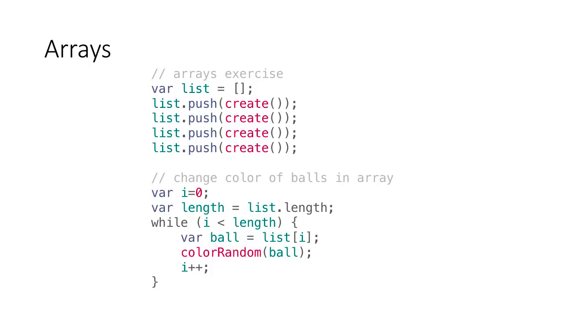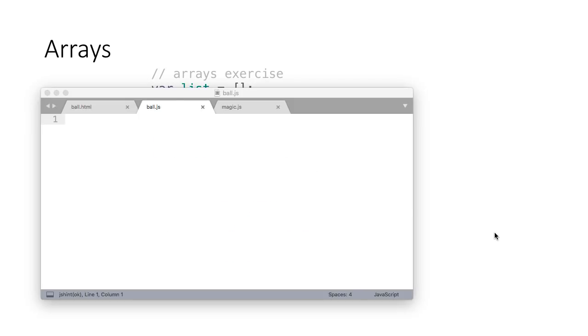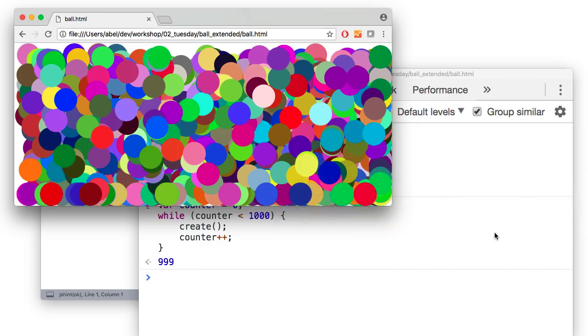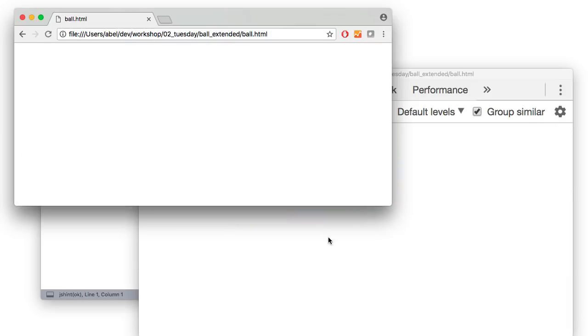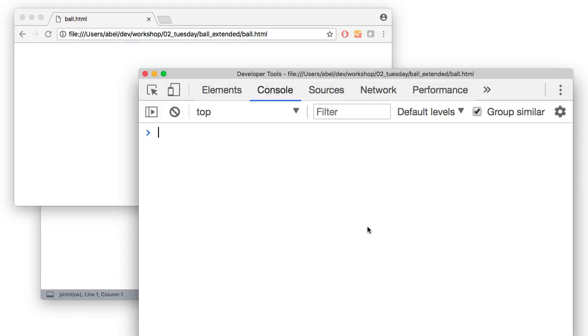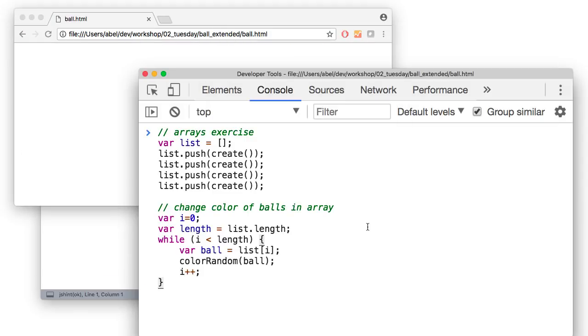So let's go ahead and demonstrate this here on the browser. I'm going to go back, I'm going to reload the page, and I'm going to paste the following code. And as you can see there, it is the same code that's on the slide. And when I hit return here, the balls are going to be created, and then we should start to see some of the changes in colors.